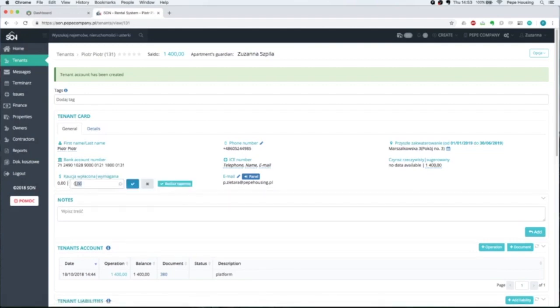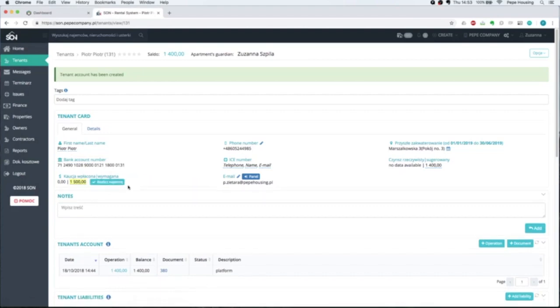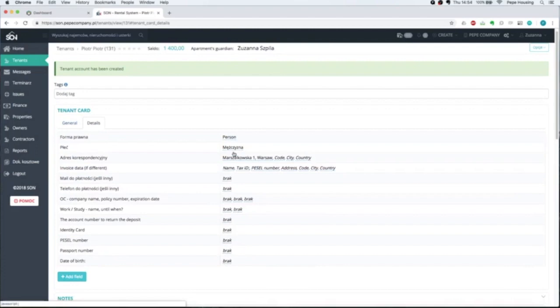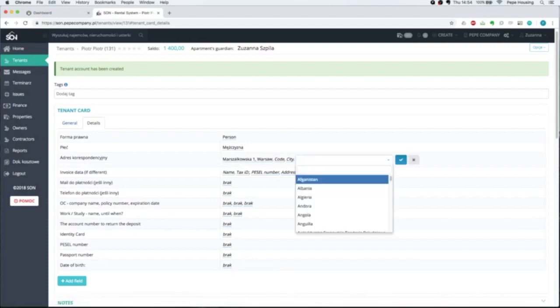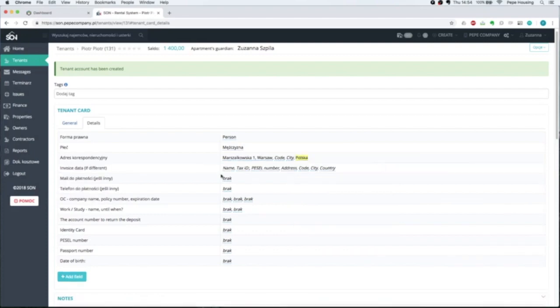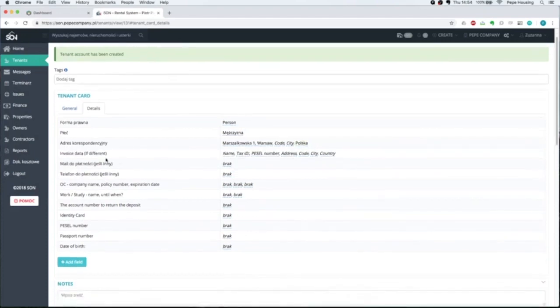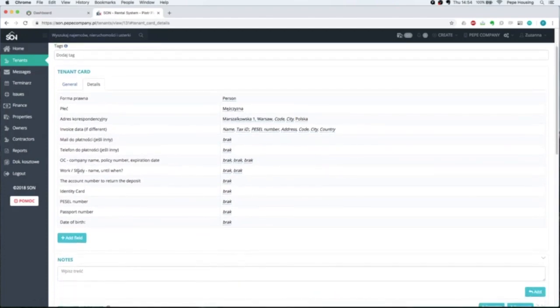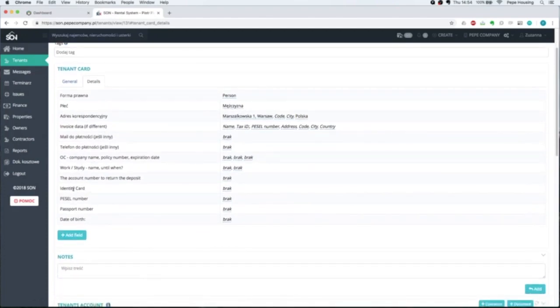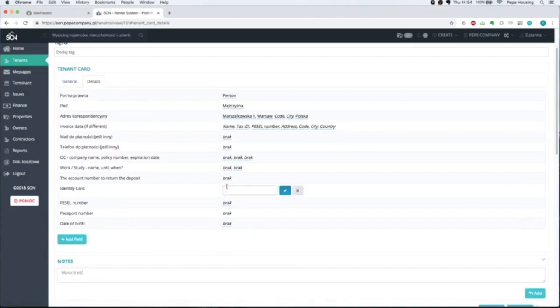We just fill in some details, whether we require the security deposit. We can change it, but let's say yes, we would ask him to pay 1,500 zloty, and we need some extra details about his personal data which we'll use for the contract. So we know he's from Poland, and the invoice data will be the same, his email will be the same. Now his ID card or his passport number, let's put the ID card.